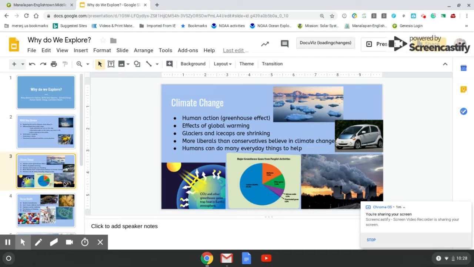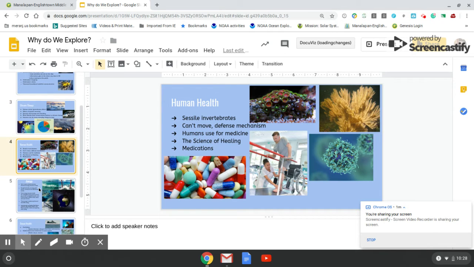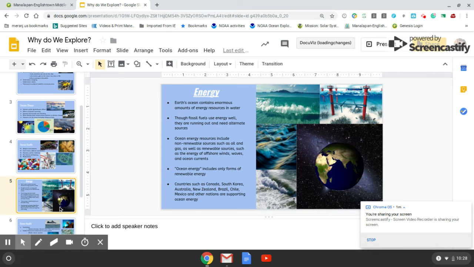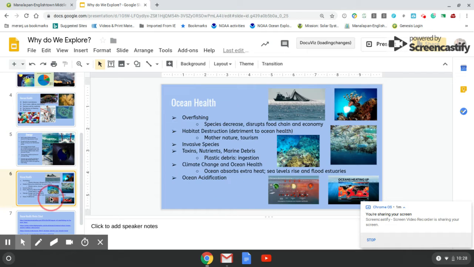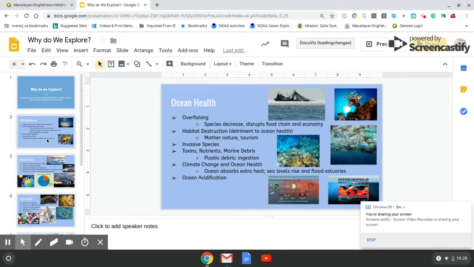You can take a look at this one here. You can see some of the pictures they're using to kind of represent it. It will allow you, as you're talking, to be able to explain, for example, this is climate change. You would be able to explain that. Human health, energy. This one's a little wordy to me, to be honest with you. I think there's a little bit too much on there. Ocean health, and so on. So I'll give you an example of how I would talk about a particular slide.